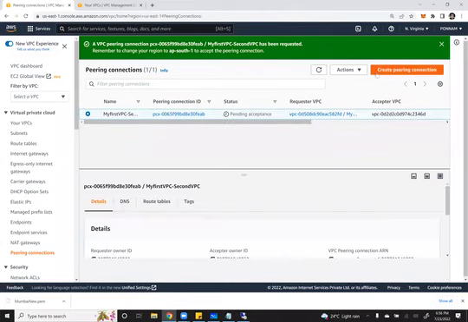Pending acceptance. Can I accept from here? I cannot accept because I sent the request. What is the use if I'm going to accept on behalf of the second VPC? I cannot, right? Who has to accept? Second VPC. Okay. Where is the second VPC? Mumbai. Just switch to the Mumbai region.